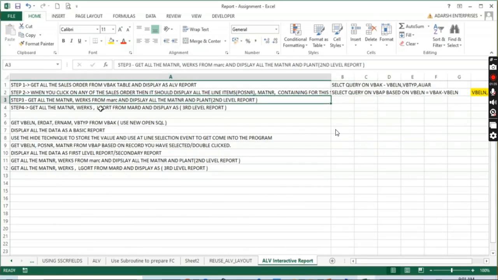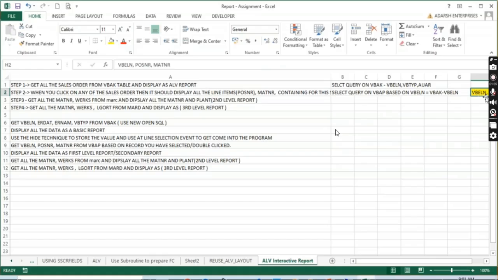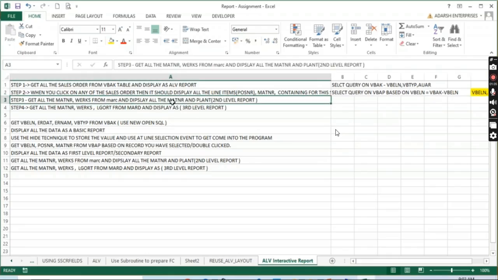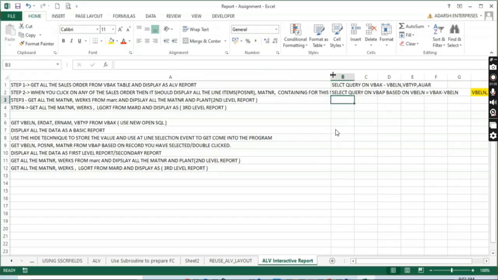Now get all the Matner works from RC and display all the material number and plant. Okay, so this is the first level ALV. The second level ALV, if you have to do, then in the same way you'll have to do once again. So you can give a try. It's not mandatory. If you are not able to do, I will show you how to do this one for the second level.